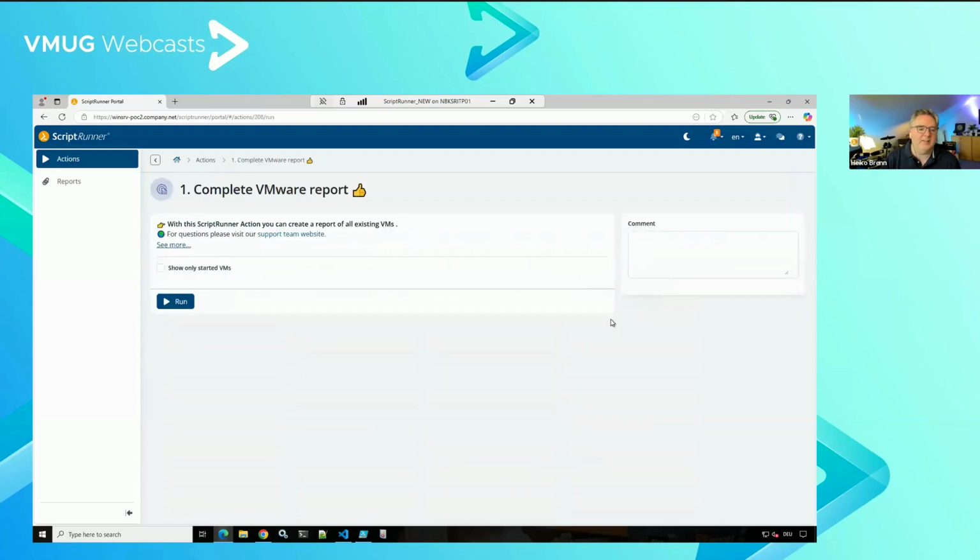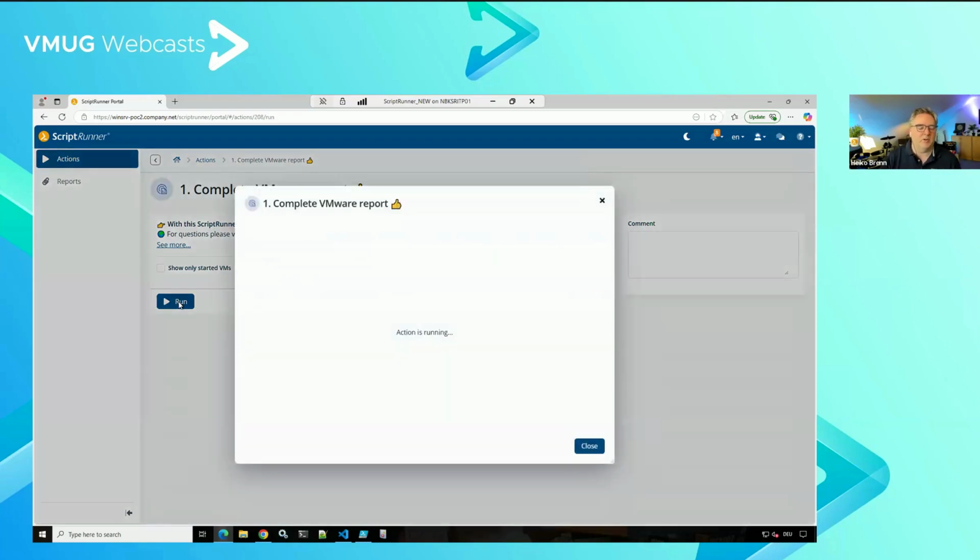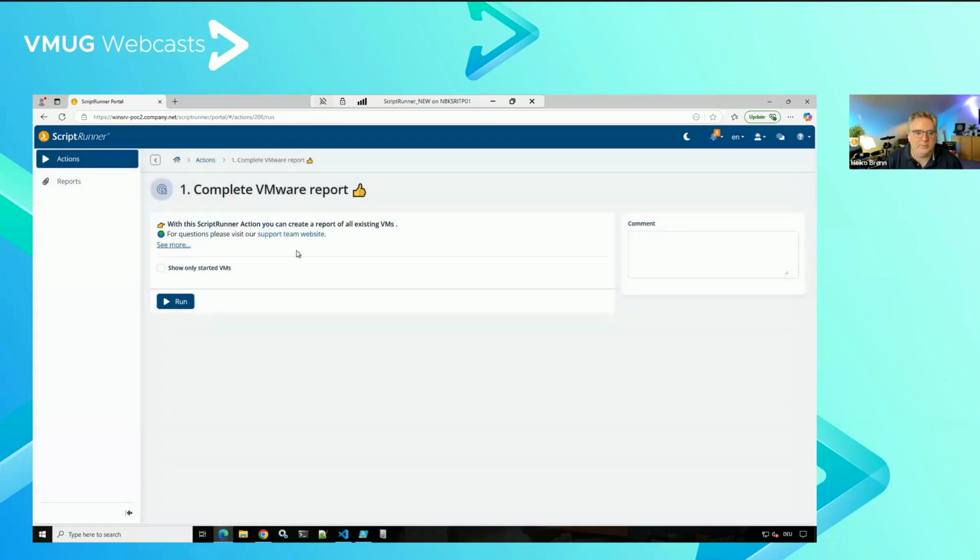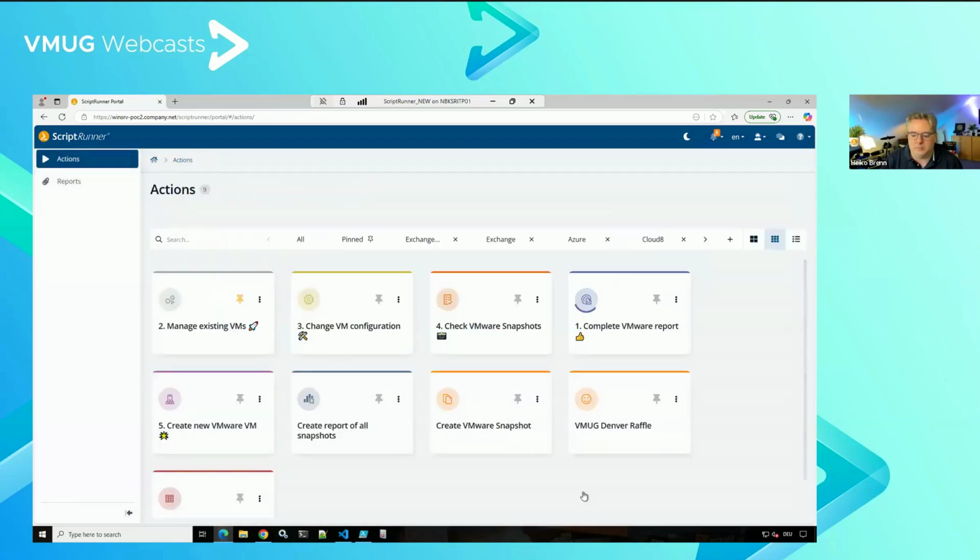So this is what I see from a user perspective to create a VMware report. The reason why I got this second parameter was I could say, okay, show me only the ones that I actually started, or I want to have a complete view on the report. Now, that might take a little bit. Because it's running now in the background, I can click on close, and I can move on to the next task because everything happens in the background.